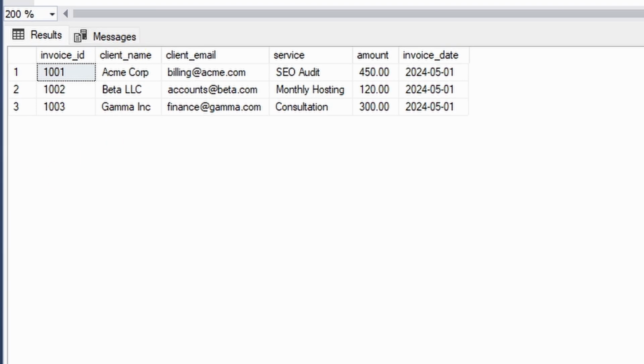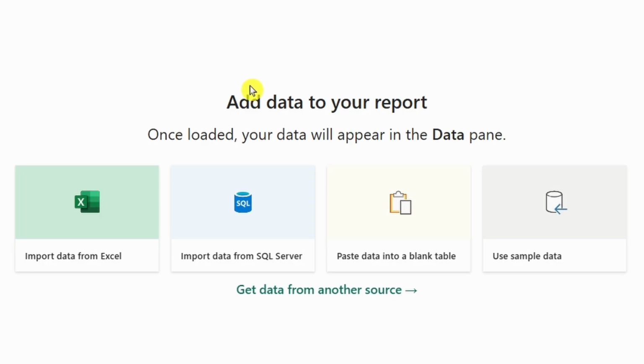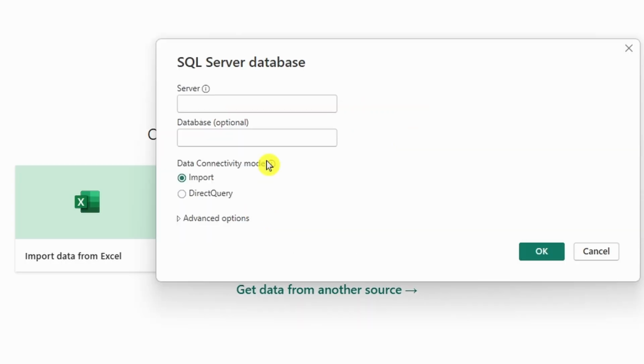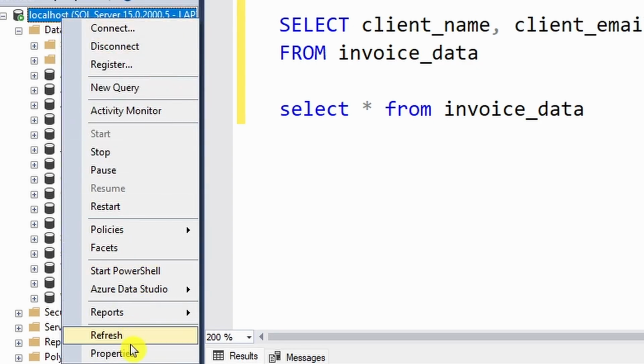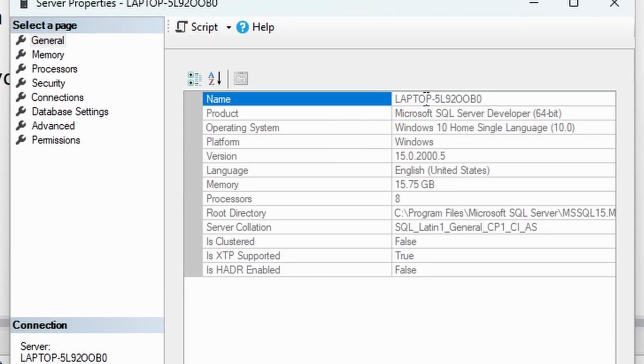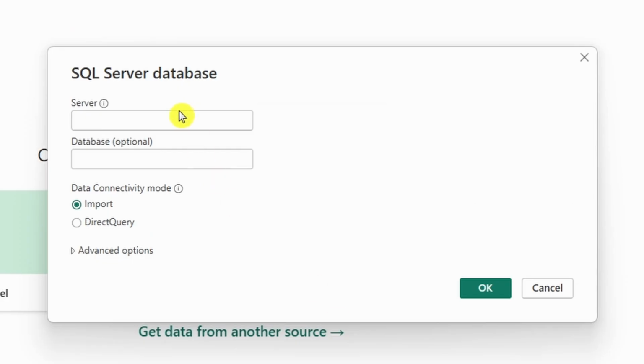Now we are going to get these into our Power BI. So, let's go into Power BI here. I have opened my Power BI, and now I will click on SQL. That's where we are going to connect our SQL with our Power BI. In order to write our server, we have to go here, right-click, Properties, and here you can see the server name. I'm copying it, coming back to Power BI, and pasting it here. My database name is SalesOps.